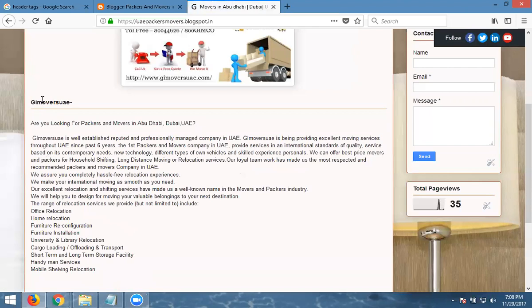The same will be added to your website. This is done by the developers. But what is your task? First check how many heading tags are there in your website. You can check with tools. One tool is called the WooRank toolbar. WooRank, W-O-O-R-A-N-K toolbar. This is a browser extension.